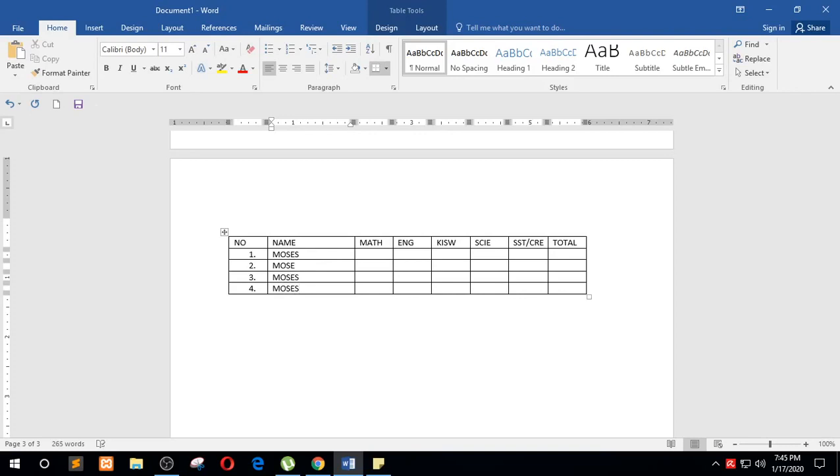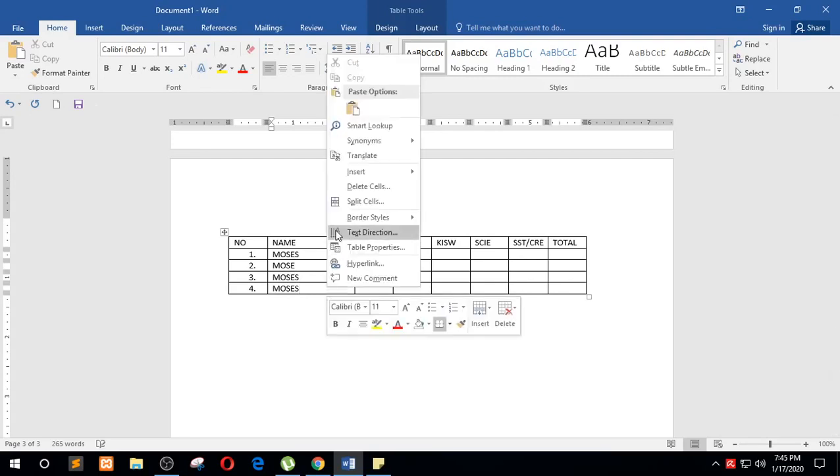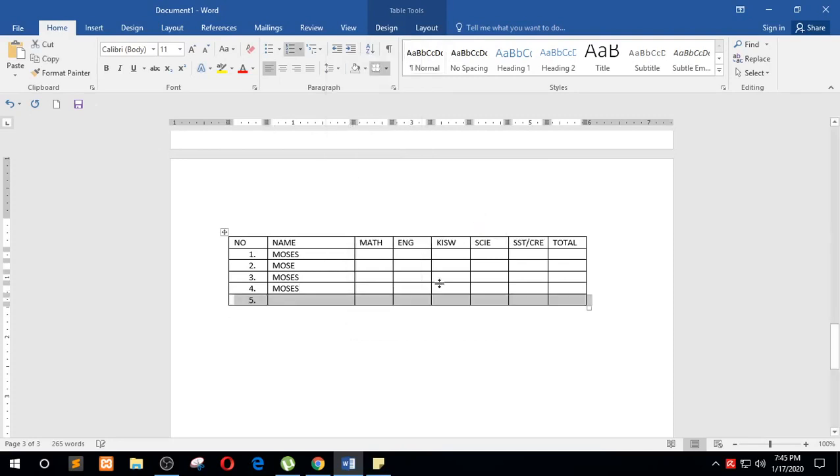I have 4 names and I need to add more names. So how do you insert a row? The same thing, right click, move to insert. So with the row, it's either above or below. So if I want it to be below the 4th student, simply choose insert below. It's going to insert row number 5.